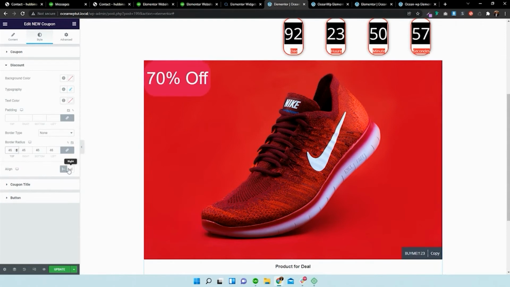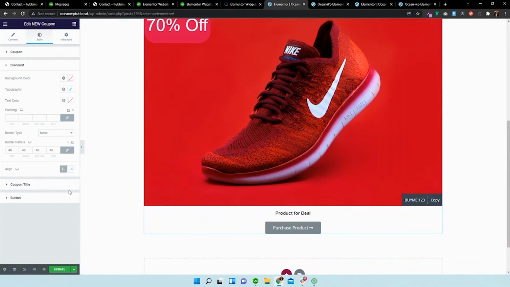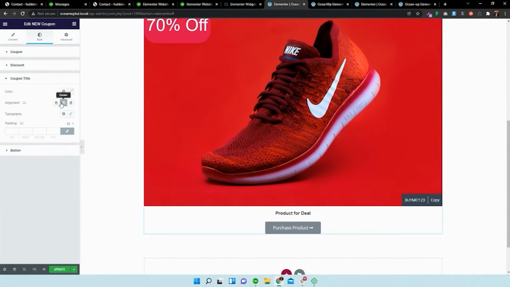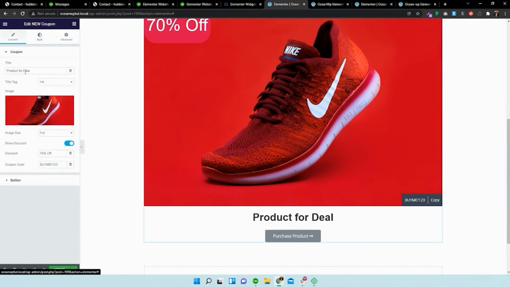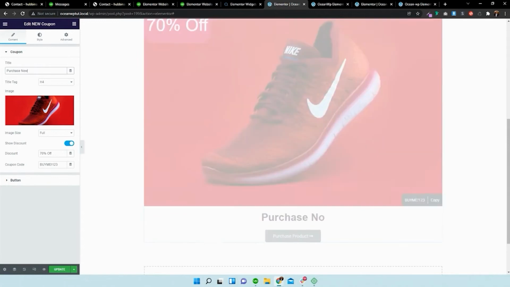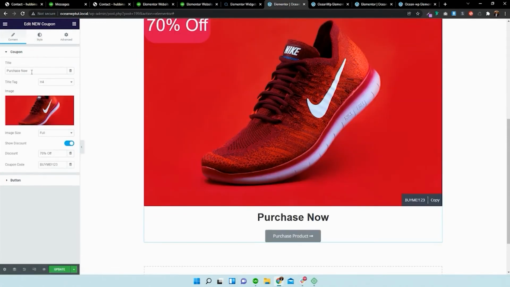Cool. All right, we can either choose to display it on the right-hand side or the left-hand side. Now for the coupon title, which is over here. Sorry, that's the title over there. We'll choose typography, size it up a little bit, and go back to the content section and purchase now. Brilliant. Or sorry, or you could say, just say Nike pair of shoes.